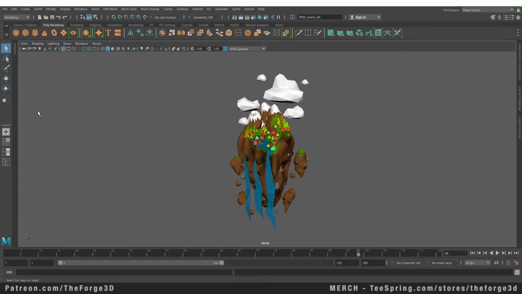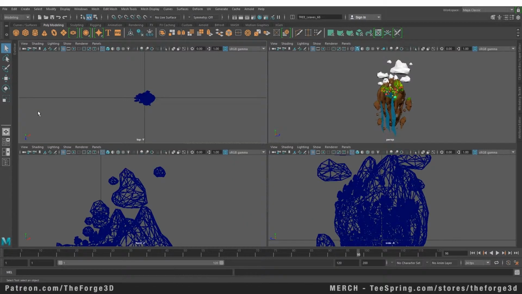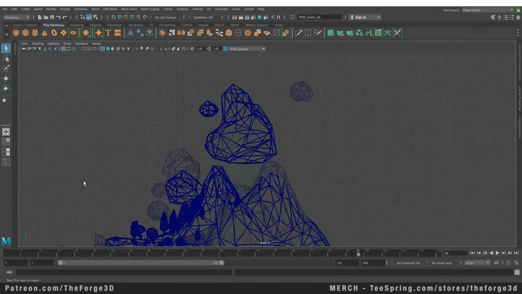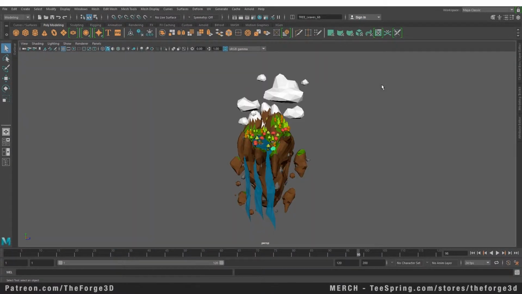Now if you tap the spacebar within your viewport, it will take you to the quad viewport layout. Now from here you can switch to any of these viewports by simply dragging your mouse over that viewport and tapping the spacebar. That will take you into that particular viewport. Now that we know how to navigate within the viewport, let's move on to the hotbox.